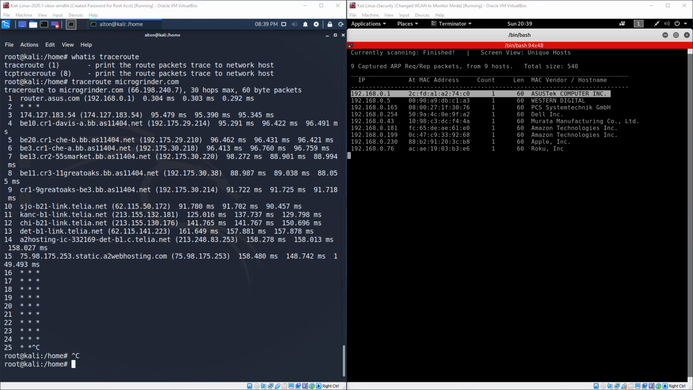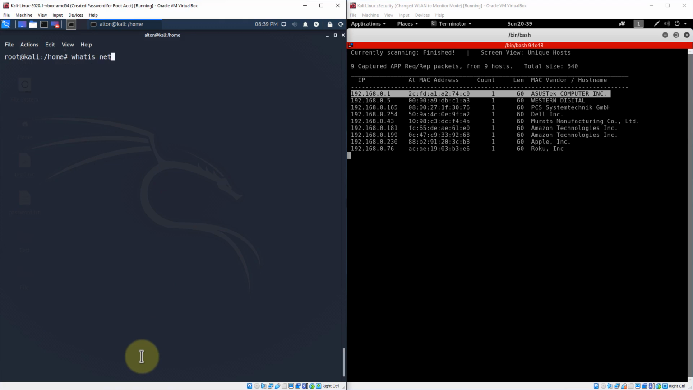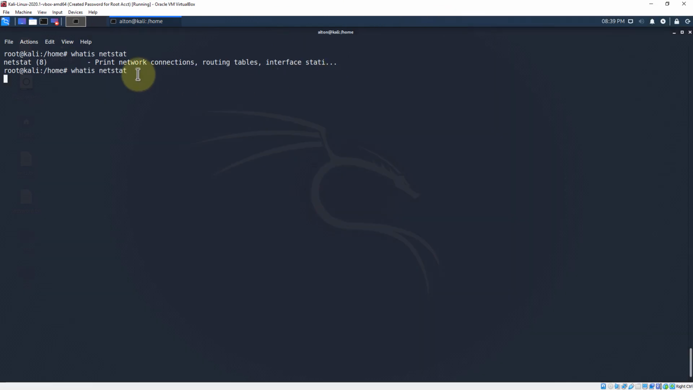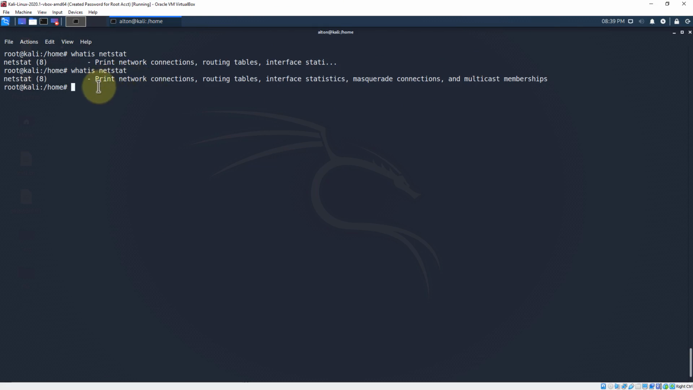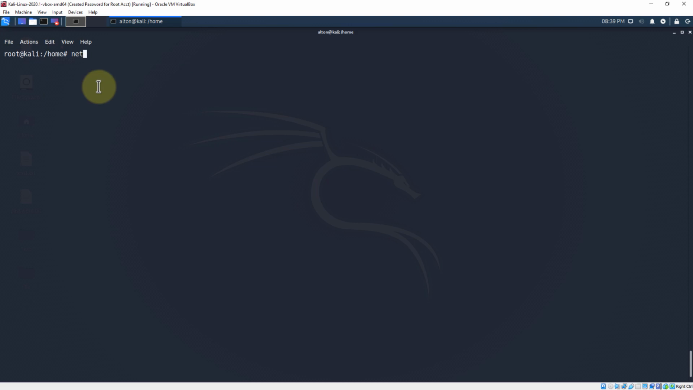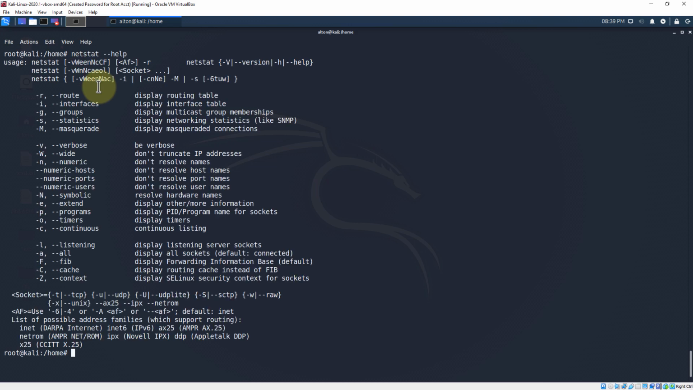Let's look at some other potential things. We can do a netstat. Let me clear this out and make sure that I'm back on here. What is netstat? Netstat will print your network connections, your routing tables, your interface statistics, and so on. Let's make this full screen and run this again. Interface statistics, masquerade connections, and multicast memberships. What if we wanted to do some specific things with netstat? What if we wanted to look at everything? We could do netstat --help, and take a look at some of these switches.